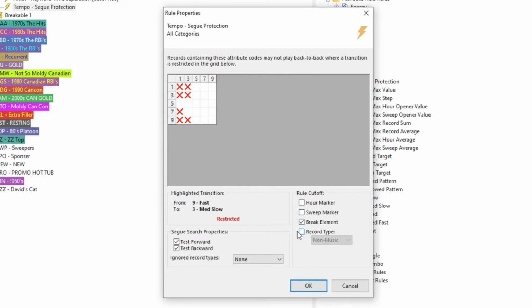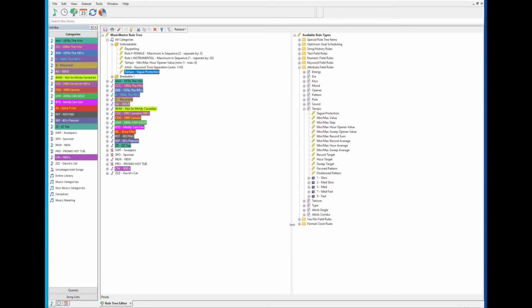Record type, I probably don't really care about non-music. Don't consider that, because that might come up as a no-tempo element. If I went from a slow song jumping up to a medium-fast song, but there was production in between, I don't want the production to stop that segue. So that's what it is, and then you just hit OK, and that's done.